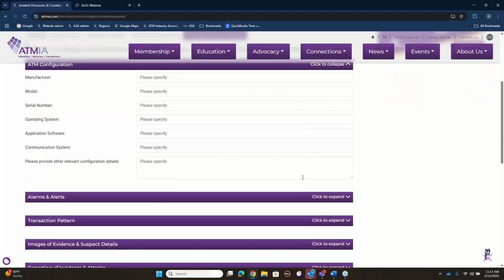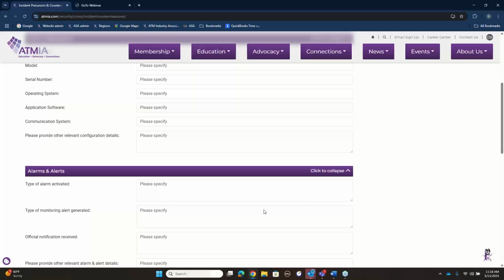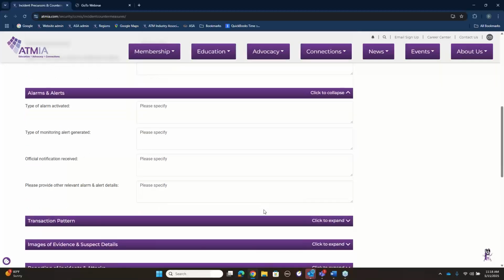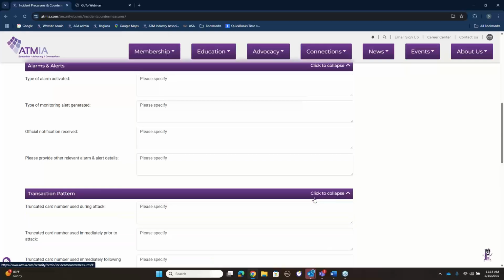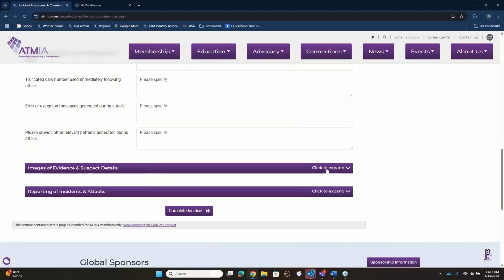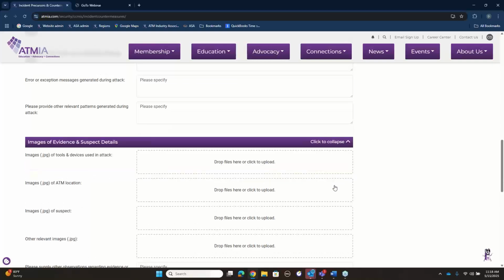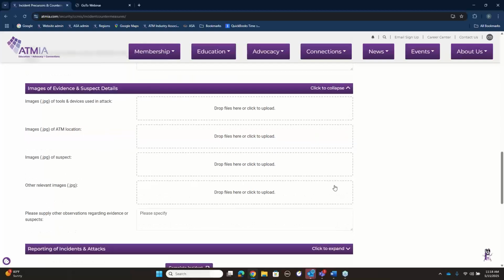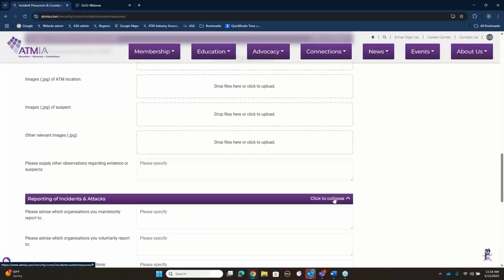alarms and alerts, whether alarms were activated, any monitoring alerts, any other kind of notification. Transaction pattern, for something like physical attacks, you're probably not going to have anything there that's relevant. And then images and other details. So if you have closed circuit TV or pictures of the criminals, whatever there, you can attach those and any other information here. That is very, very helpful for others who are doing their investigations, obviously.